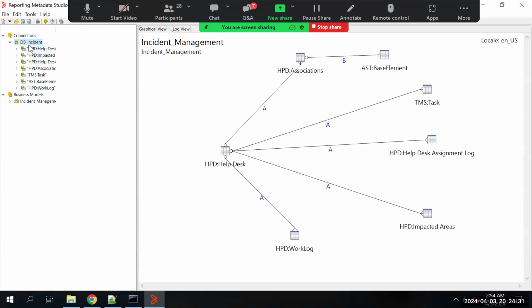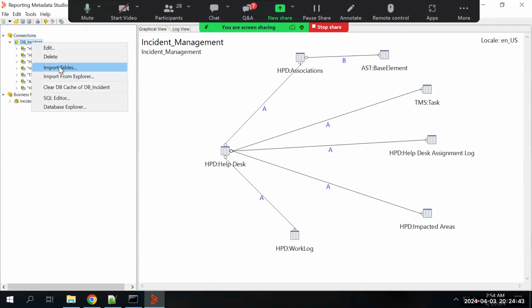Now, inside this connection, you can see what all tables are already added into this metadata view. And now you want to add one additional table. So you just go ahead and right click on this connection and you will see the import tables option. Click on it. It will show you all the tables list from the AR schema.